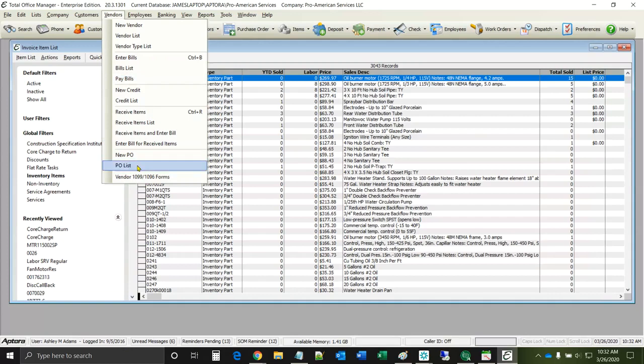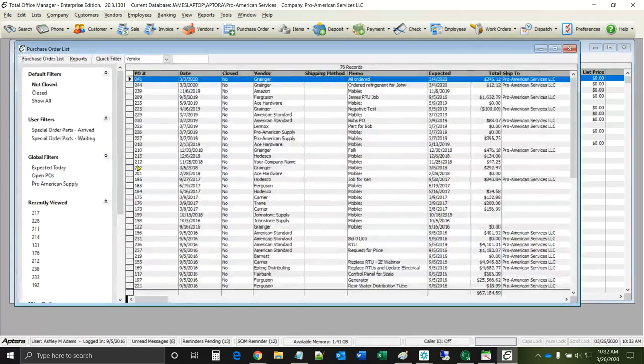All right, so we're going to go to vendors. We're going to go to the PO list. It's a good idea to make a user filter so that you can sort out your POs. Most companies are going to have hundreds of thousands of POs. So you might want to come in here and look for POs that are opened. And we call that not closed. So those are POs that are not closed.